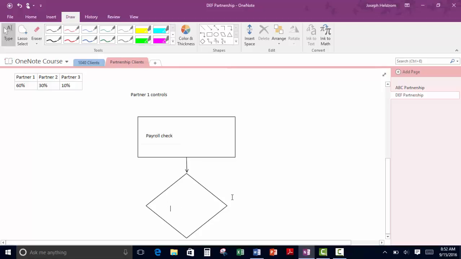And the decision might be something simple like, did the employee work? These are also in note containers, and they can be moved. The flowchart option is very nice, especially if you want to jot down a quick flowchart, or if that's the way you organize your thoughts.